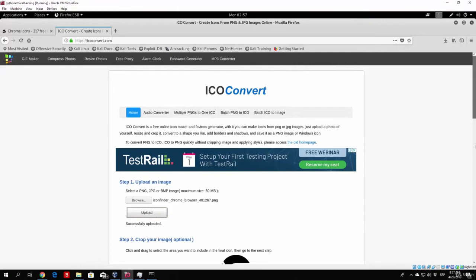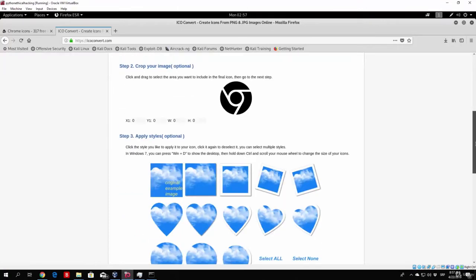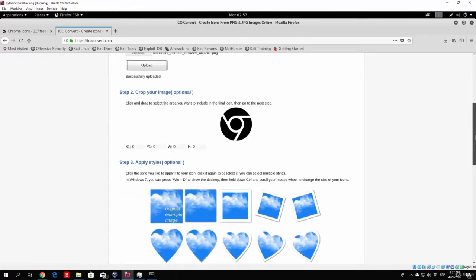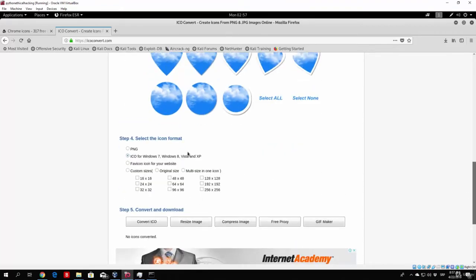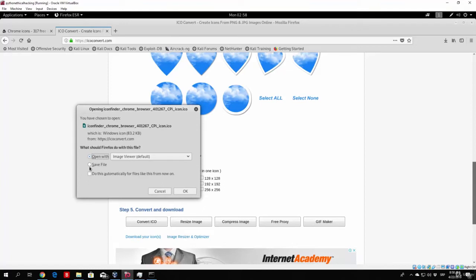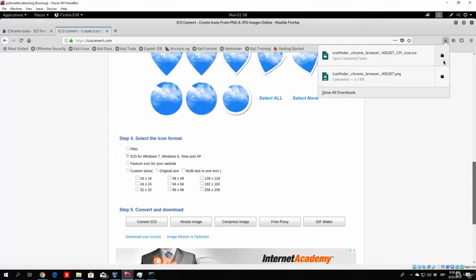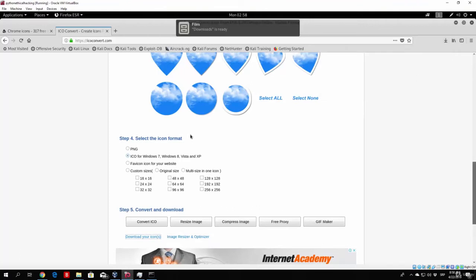It will say successfully uploaded. And let's see what we need to do. Crop your image. We don't want to crop anything. Convert to icon for Windows 7, Windows 8, Vista and XP. It doesn't seem to have Windows 10, but hopefully it will work. Download your icons. Here is some icon file. Okay, save it. It should be in the same folder as our PNG Chrome image. So let's open our downloads folder.